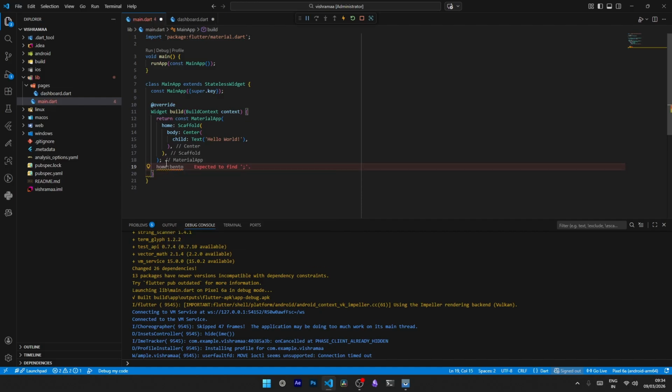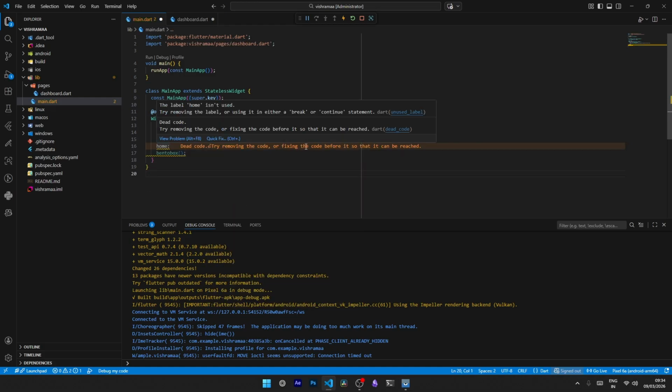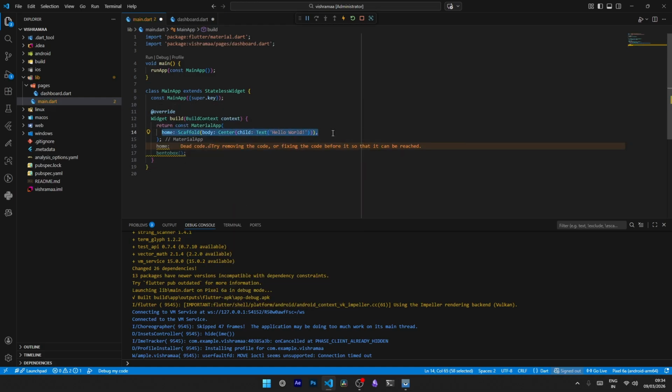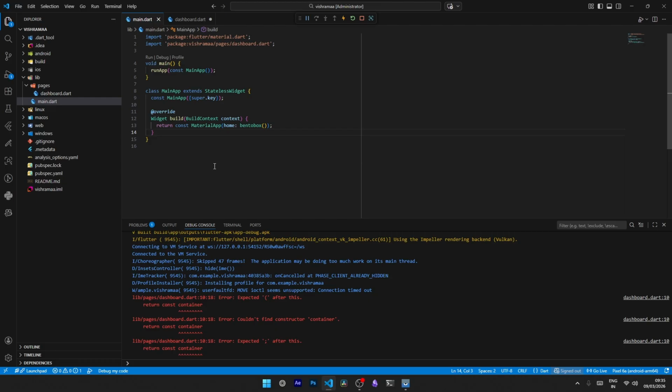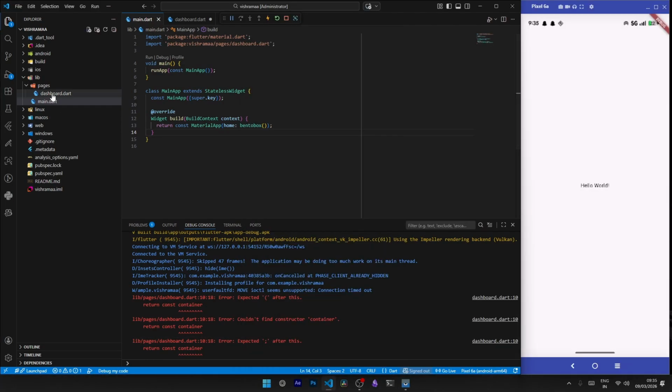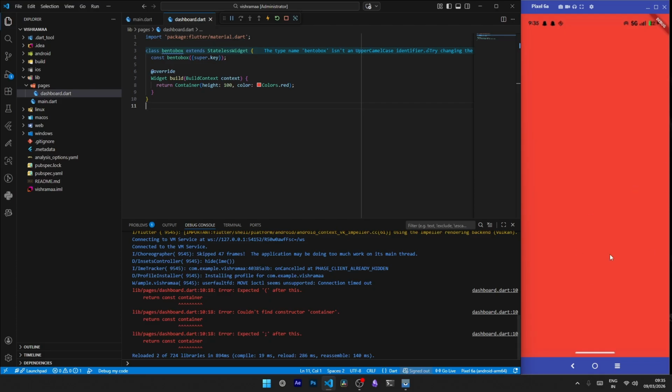Now if we copy this name and call it main page, let's just go home. What was the name? Bento. Let's paste the name actually. Quick fix import. Let's go. Okay, we already have this, so we can remove this and paste this. Let's just save it and hope it works. Okay, so it didn't work. Let's go back. What was the issue? Container is the issue. Okay, we got it.